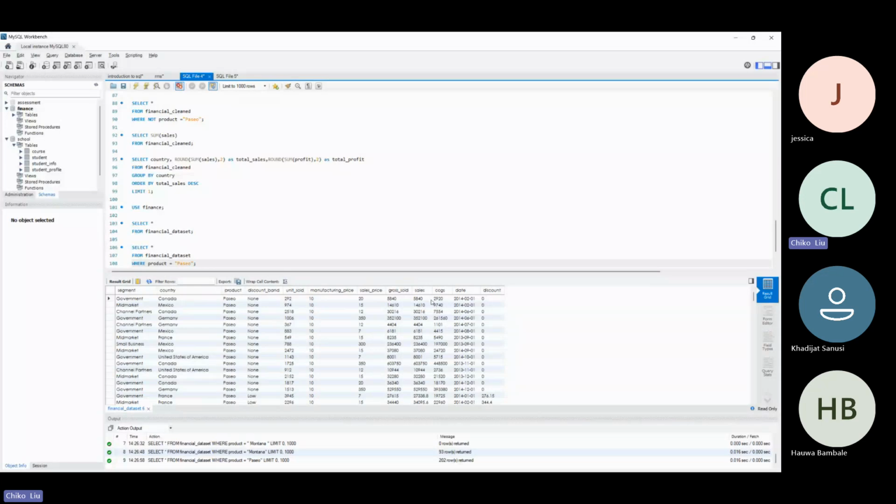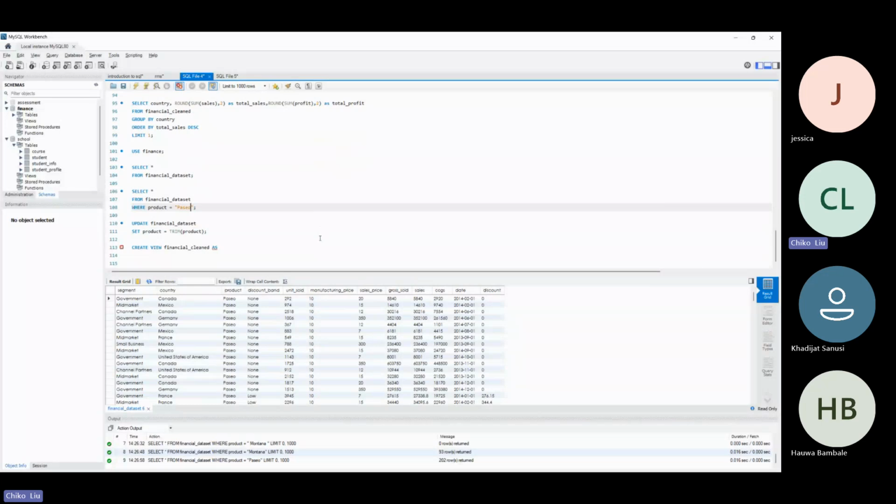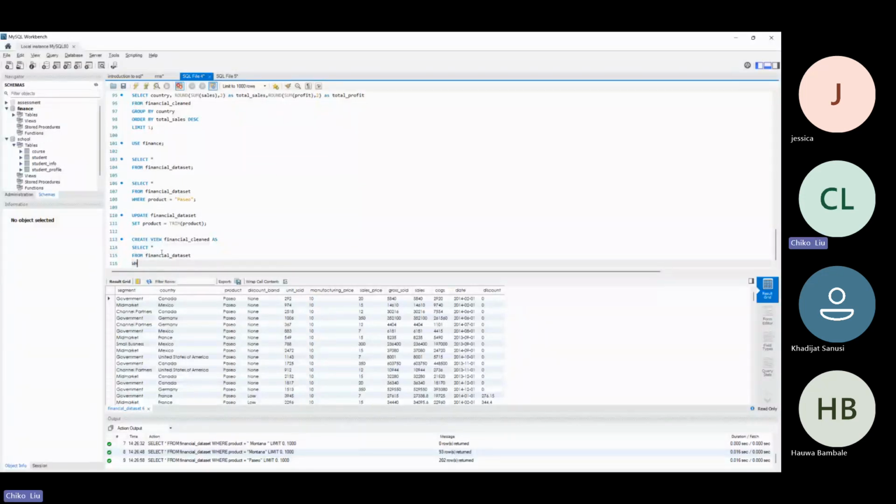you can see from this particular data, we didn't have profit, we didn't have date and stuff like that. So we need to create, again, we don't want to tamper with that data. So we can create a view, and we'll say select all from financial_data set where what? So we can say where product is not equal to Montana. That's one way to go about it.